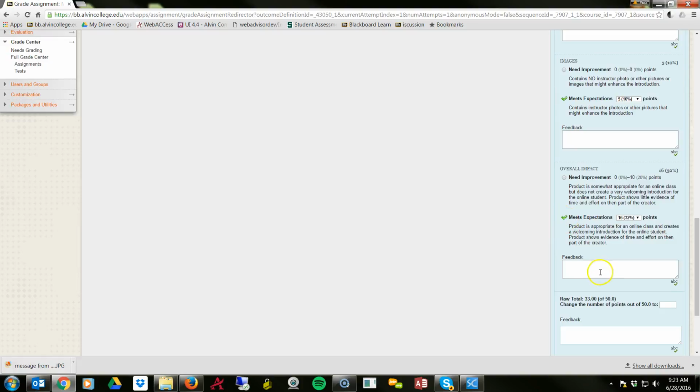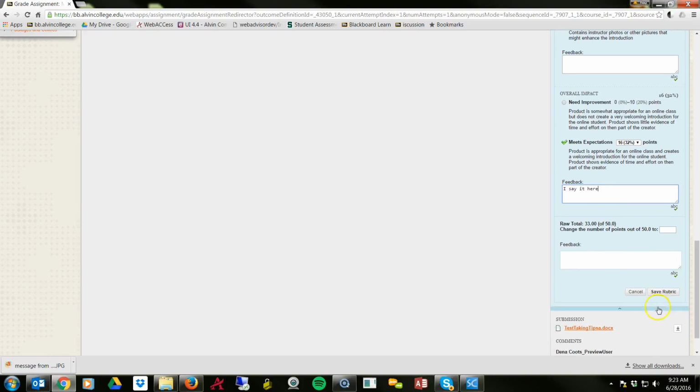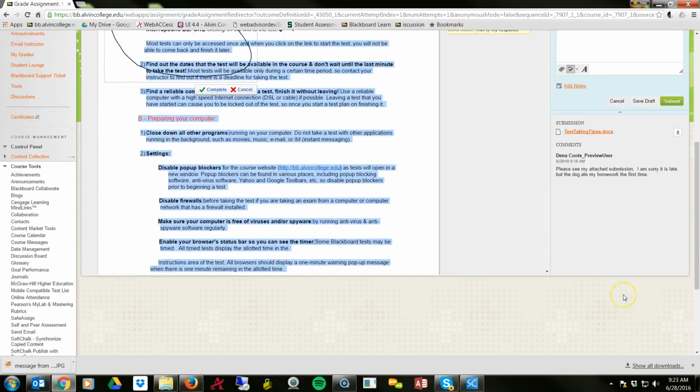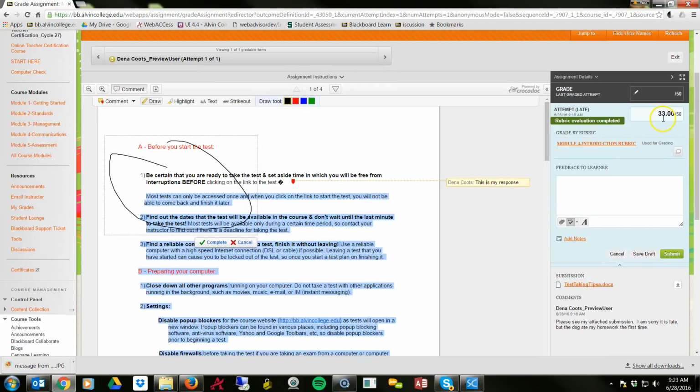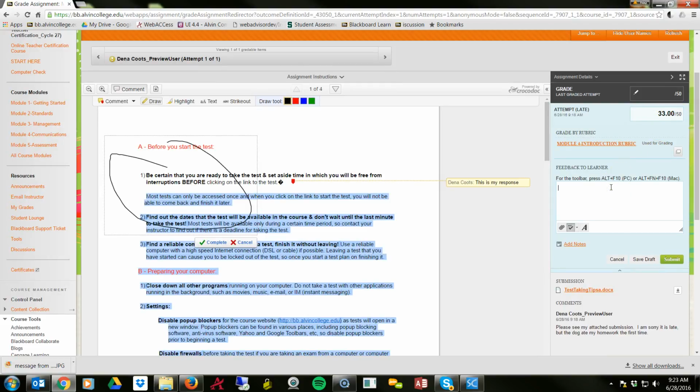And again, if there's something specific that I need to say, I can put it right there in the feedback area. Once I'm finished, I save the rubric. Notice right now I've given this student 33 out of 50 for this assignment. I can also provide more feedback, or overall feedback, to the learner if I'd like to at this point.